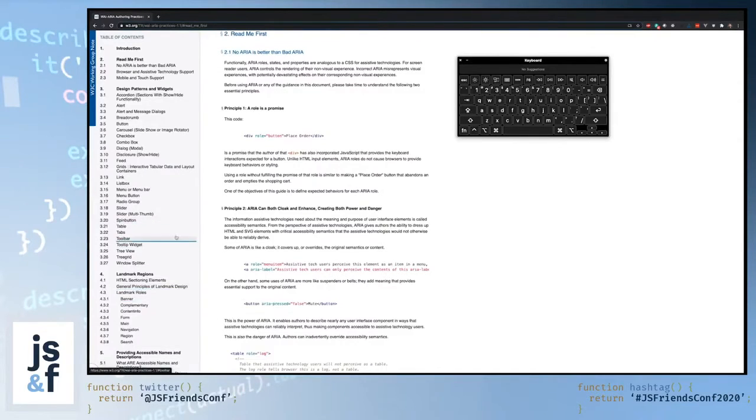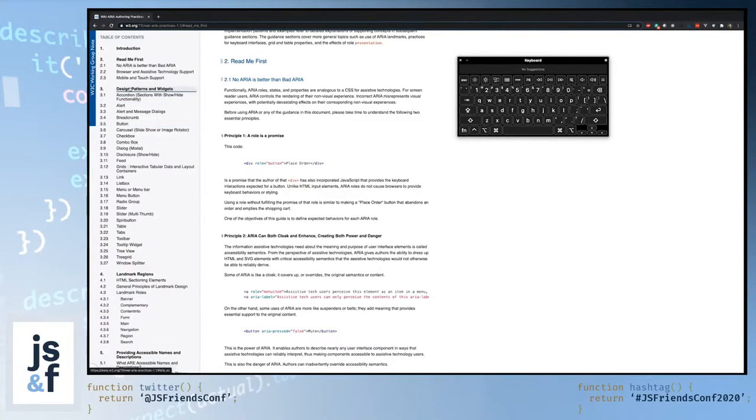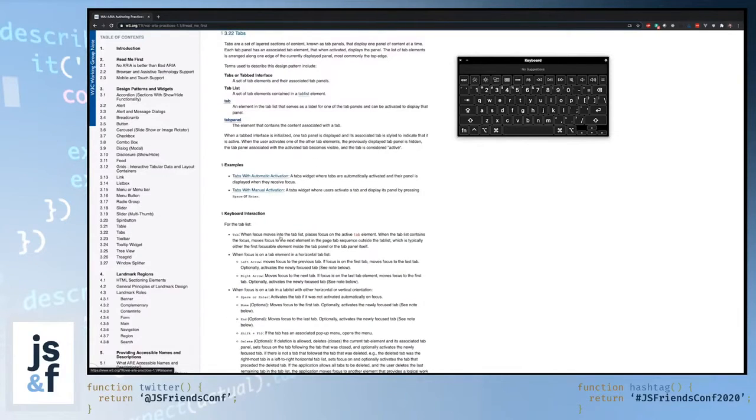So, talking about tabs in particular, ARIA provides a nice list of design patterns and widgets. More often than not, anything that a designer would bring to you, you'll probably be able to map to something like this. So let's take a look at the tabs. Tabs are a set of layered sections of content known as tab panels that display one at a time. Within the tabs, there is a tab list. There would be several tabs that act as buttons, and then the tab panel that shows the content.